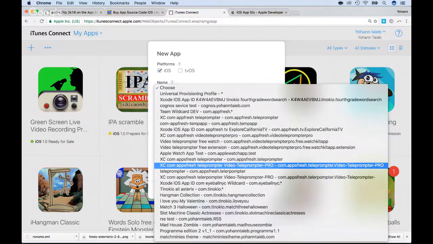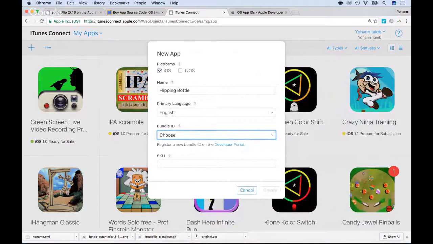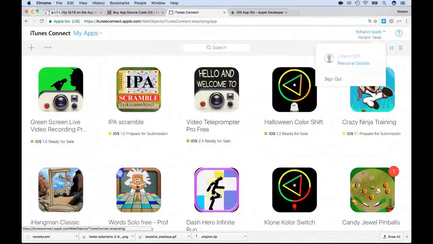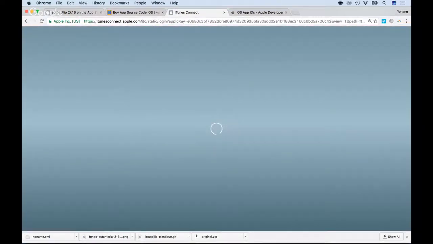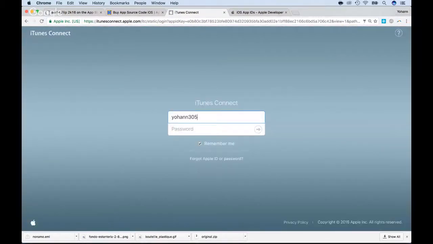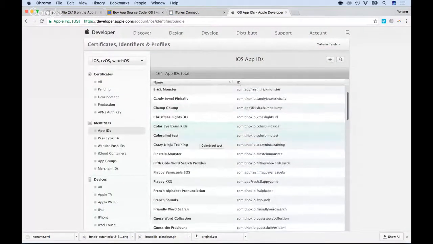Okay, so sometimes if you don't see it, then we're going to have to redo it. And that's not a problem. You just have to cancel, sign out. So I'm going to sign out and sign back in. All right, now sign back in. All right. Let me double check that we have it. So inside of my app IDs, we should see the flipping bottle.